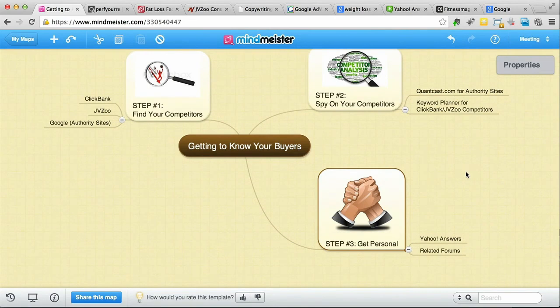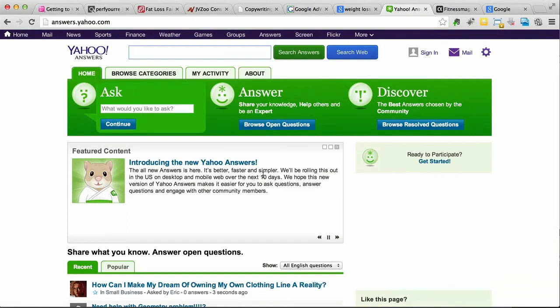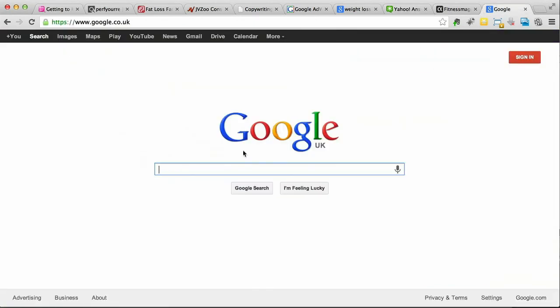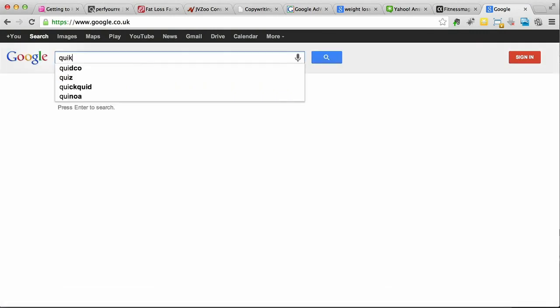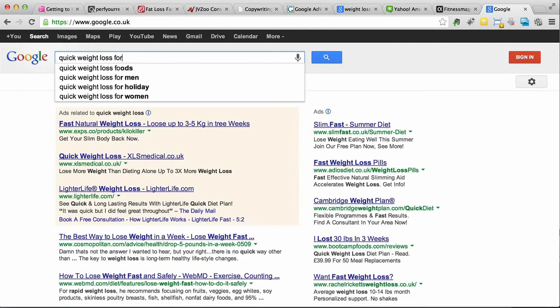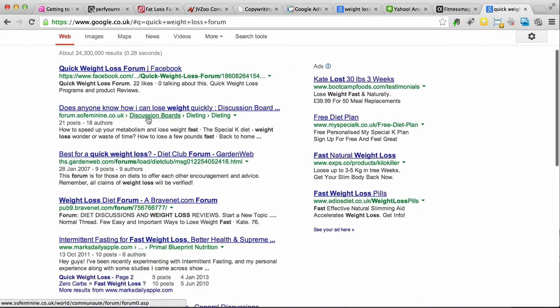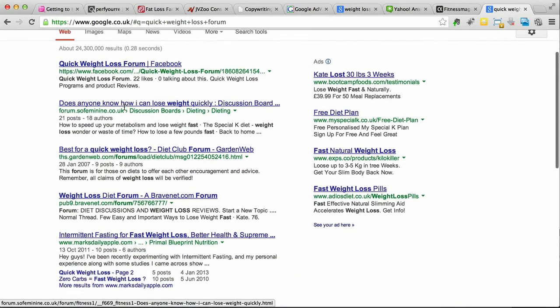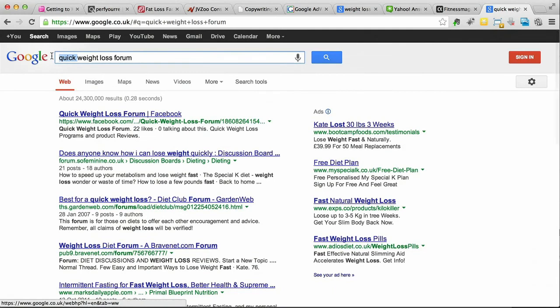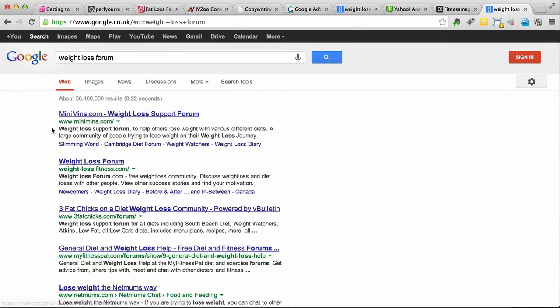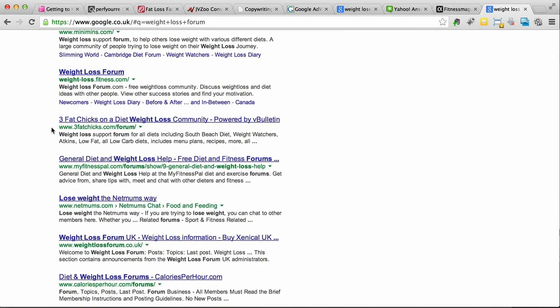For step number 3, what I recommend doing is just taking some time to do research on websites like yahooanswers.com or forums related to your niche. Let's say quick weight loss forum. Then you find some forums that are related to how to lose weight quickly. Maybe you could do weight loss forum because that's more general. So then you can find some forums that are related to weight loss.